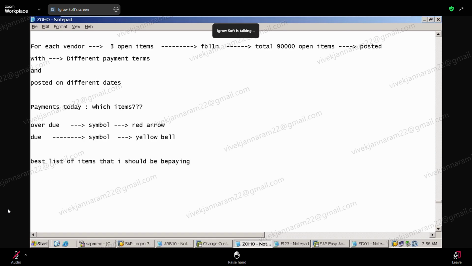To get the maximum, no? I should be paying today to get the maximum benefit. Understand? So I don't want to miss any discounts. I don't want to delay also. No overdue items, no early payments. Perfectly, I want to maintain the balance for my maximum benefit.